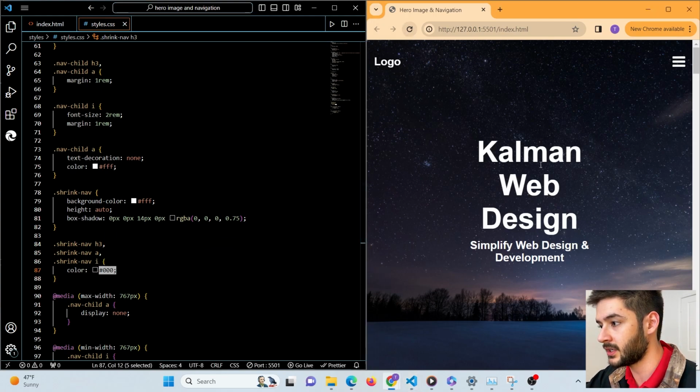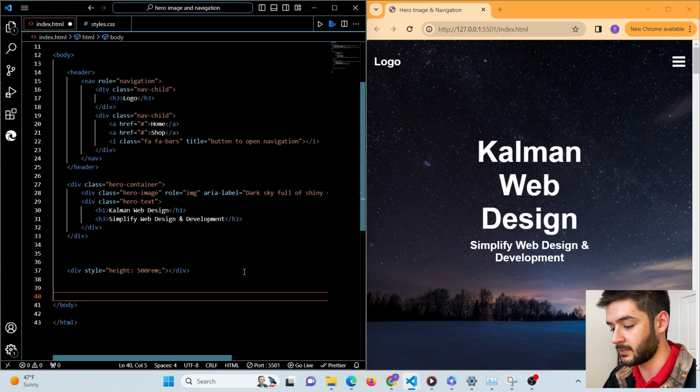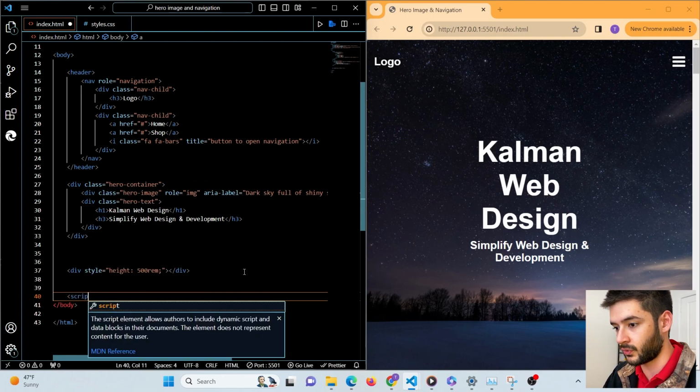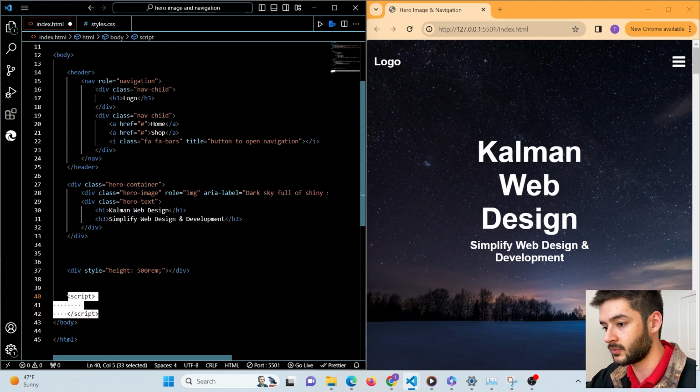And now if you refresh your page, you're going to notice nothing happens. So what we need to do is go back to our HTML page, go to the bottom right before the closing body element, and specify a script element. And obviously I recommend that you do this in a completely separate file, but in our case we're just going to add it in our HTML page to save time.